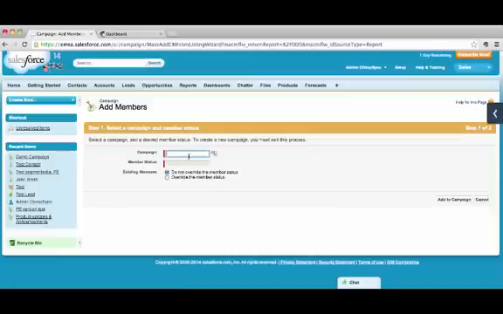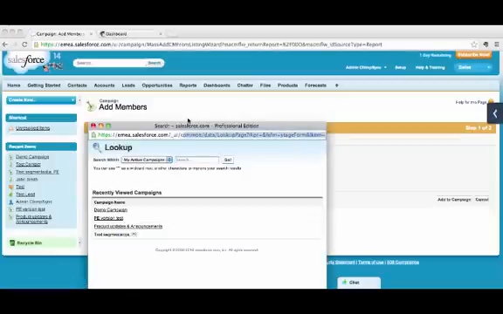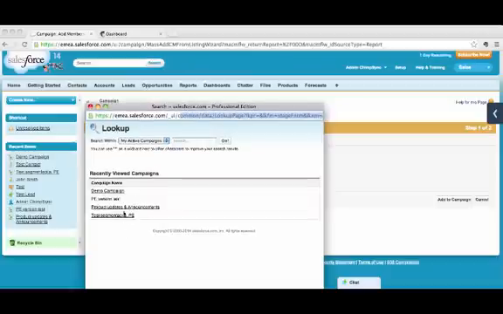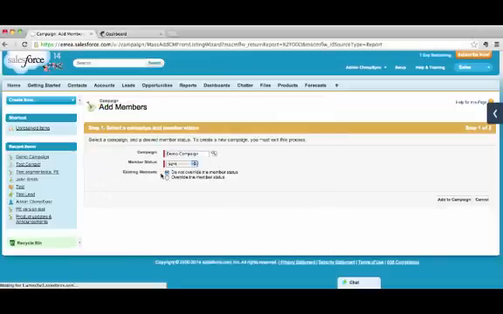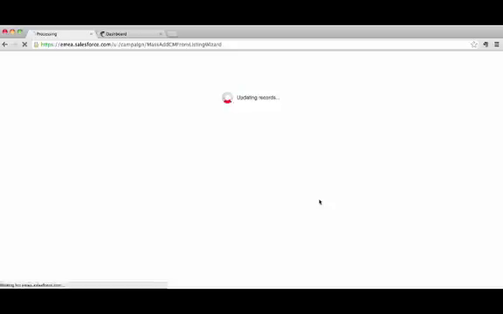So add to the campaign. We search for the campaign in the lookup dialog box. Because I marked my campaign as active, I can see it here, in recently viewed campaigns, and also the default search is by my active campaigns, so I'll just select this, use the member status that I have, and add to campaign.